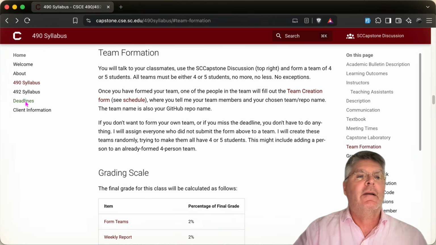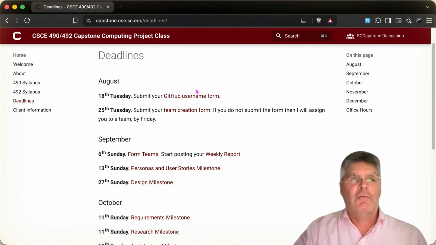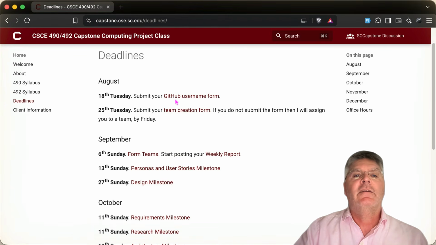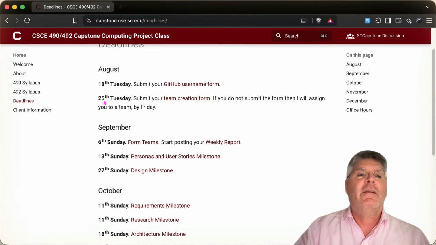Okay, let me go here. Deadlines. This page here has all the deadlines for this semester. So on the first day of classes, I'm hoping everybody will submit their username right away. It's just one thing you gotta do. And then by the 25th, you should have formed teams. So by the 25th, you have to submit your team creation form.